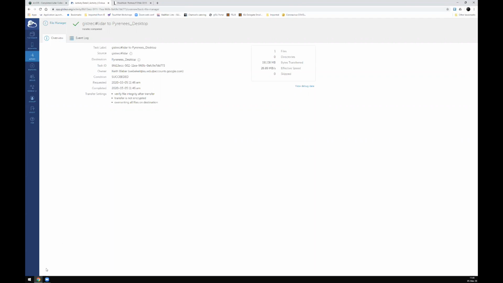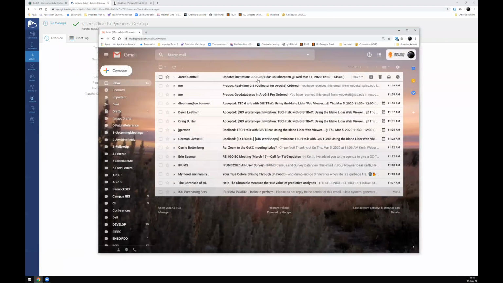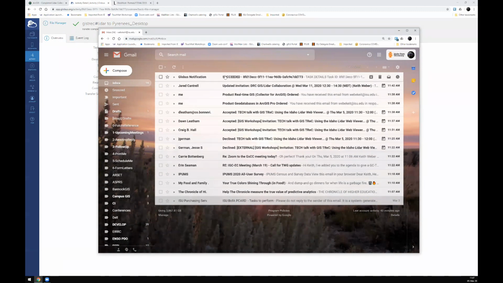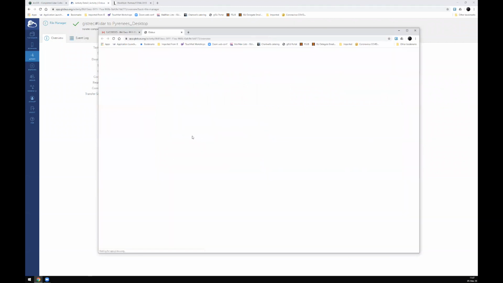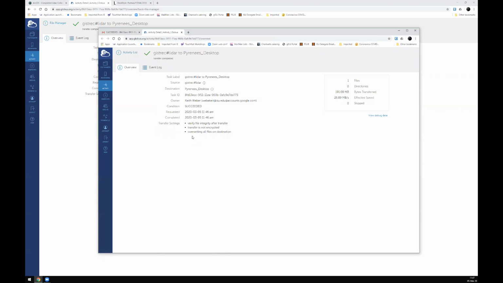you are going to get an email. Well, where is my email that says it just finished? There we go. Globus notification, it has succeeded. So literally, I could have closed that up after I initiated the transfer, and Globus would just go to work for me.